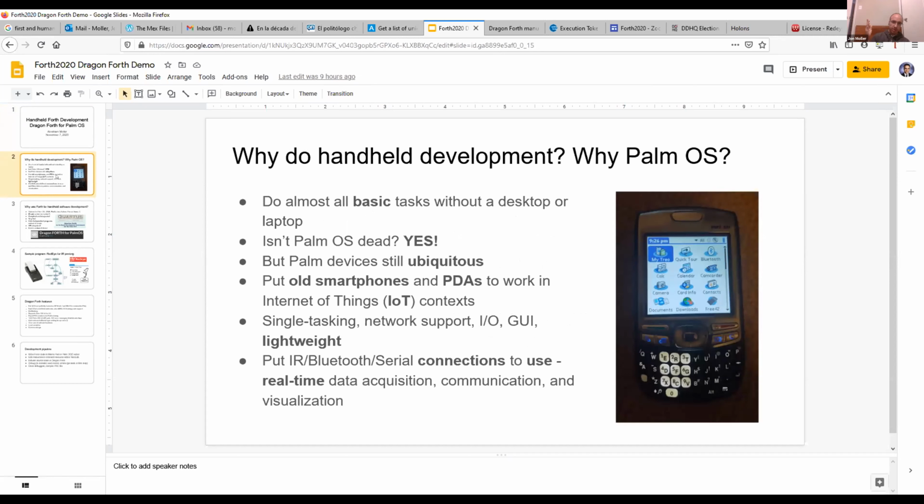So, why use a dead operating system and a dead platform for development? Well, still with PalmOS devices, there's a lot of tasks that you can do even without a desktop or laptop. I'll stop sharing for a second, come back to this just to show this Treo on the right. I'll come back to that in a second.